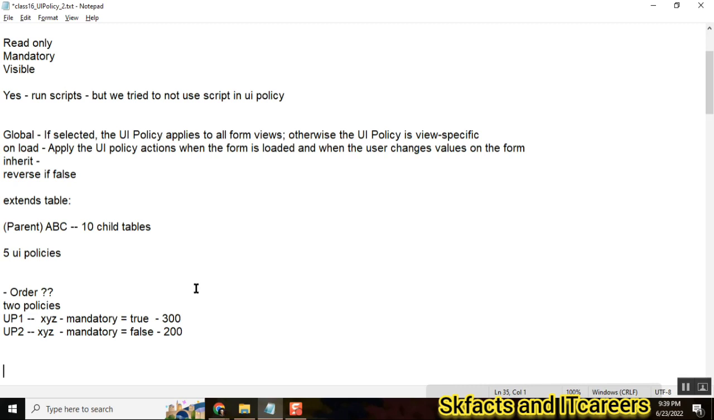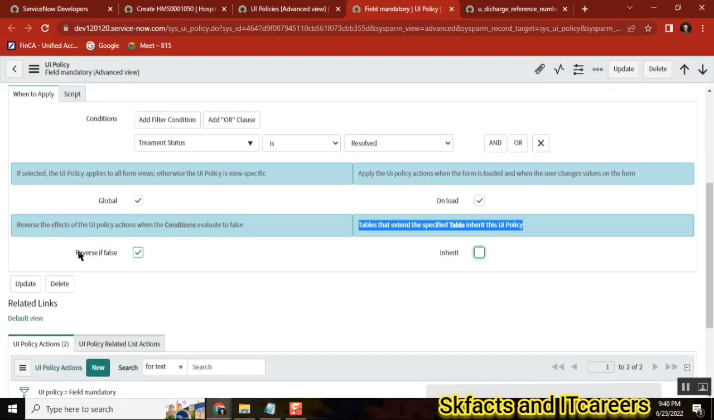One more cross question: in the child table, let's say the incident task table, I have 2 UI policies and I want those 2 UI policies to apply on the parent table also. Do we have any option? You have to create it manually. We don't have any option, so we have to create it manually that time also. Child to parent inheritance will not work. So the inheritance here is from parent to child, but not from child to parent. If you want the same functionality, then you have to create it again.